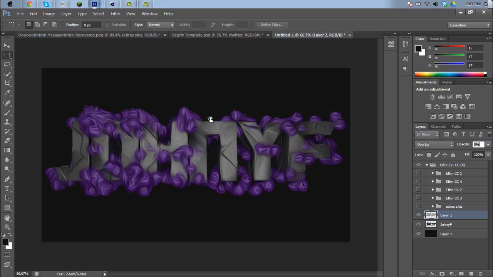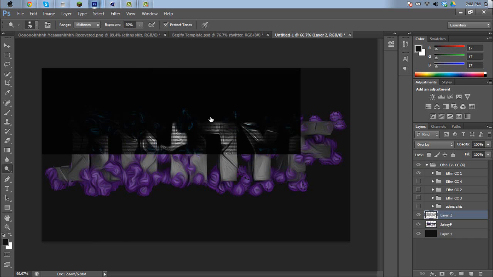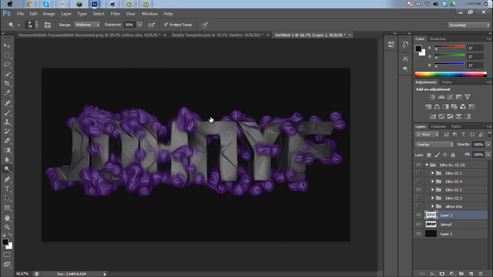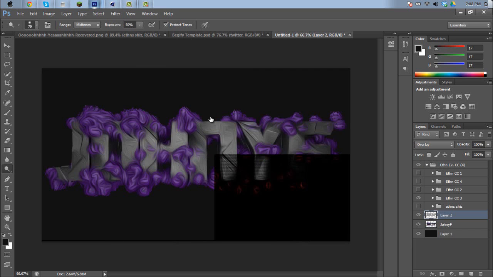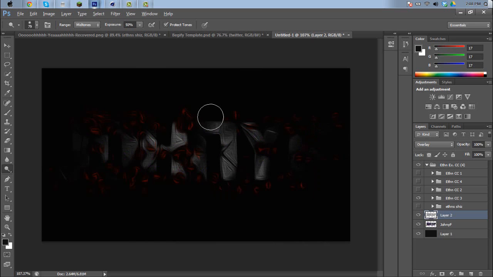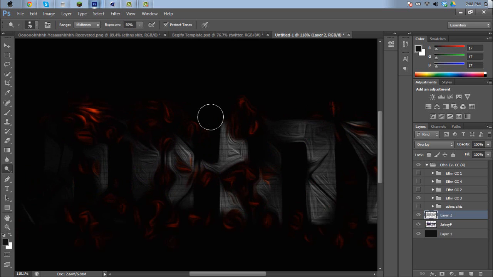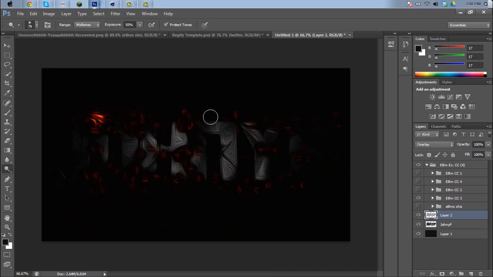You'll notice that nothing has changed, except the brightness was raised. So now on layer 2, you're gonna want to go on this bar right here and click the dodge tool. What this does is it brightens objects, and I'll prove that to you right now. Let's click orange. Once you start clicking, you'll notice it is brighter.